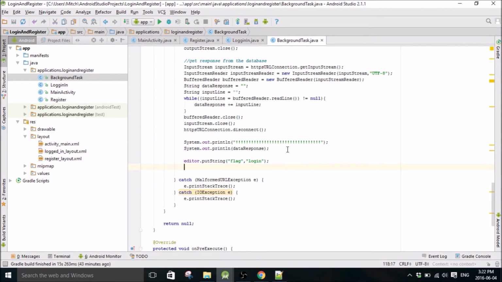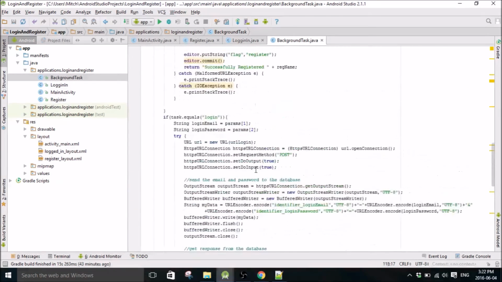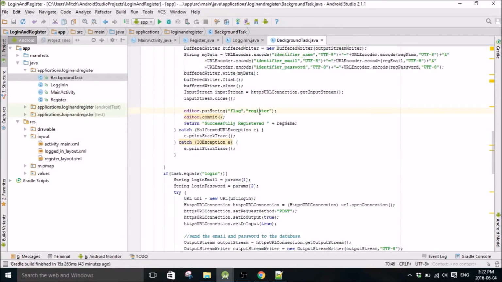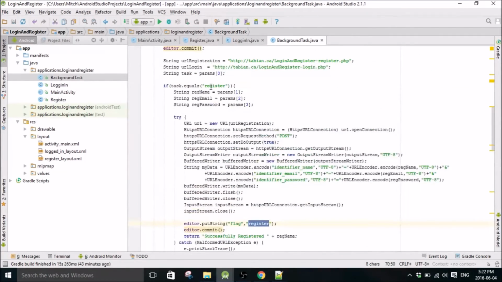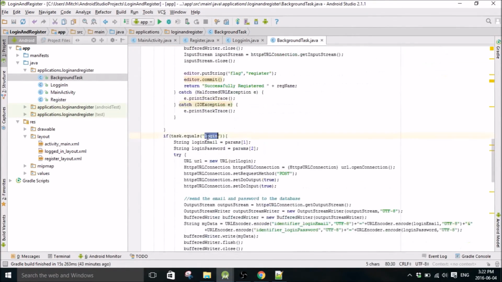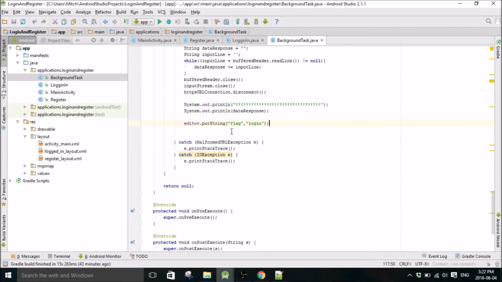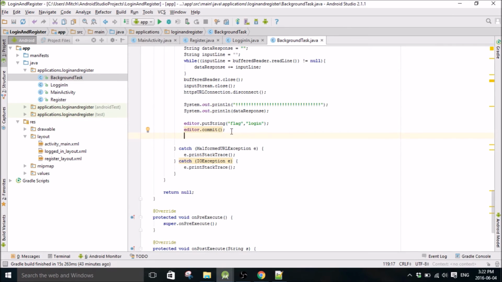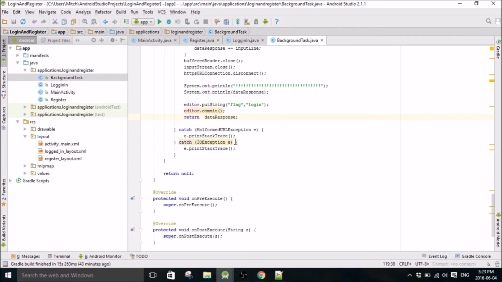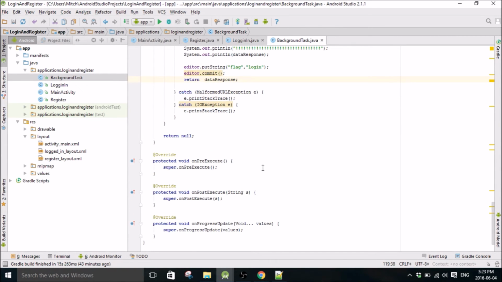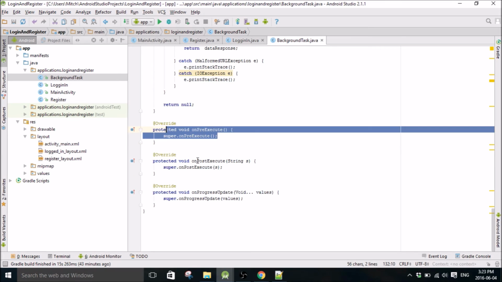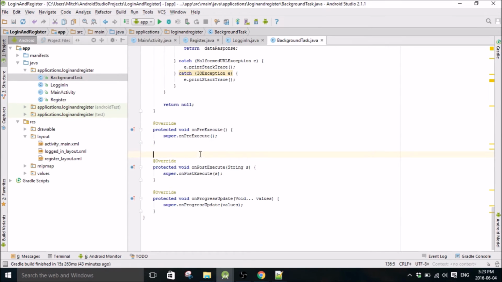So this is where we set the flag now. In this case, the flag is going to be set to login, and in the other case, the flag was set to register, because this is our task register, and this is our task login. So in this case, we're setting it to login. And then we want to return database response. Cool. So now we'll go on to the next part. I don't think we do anything with this. We're just going to work with the onPostExecute.